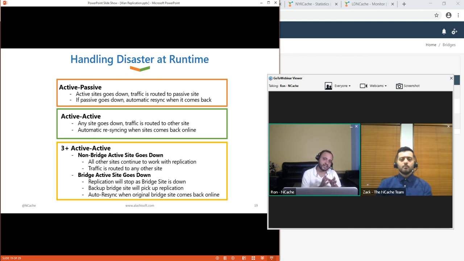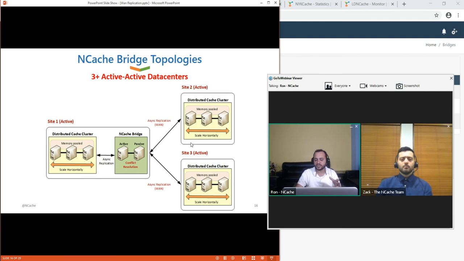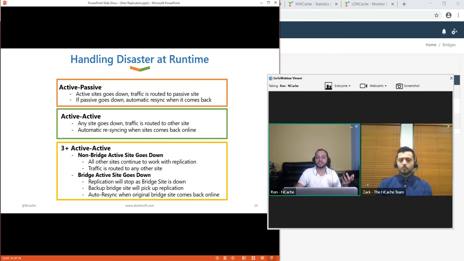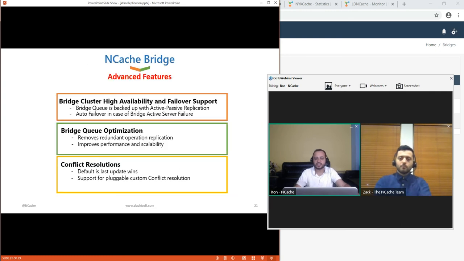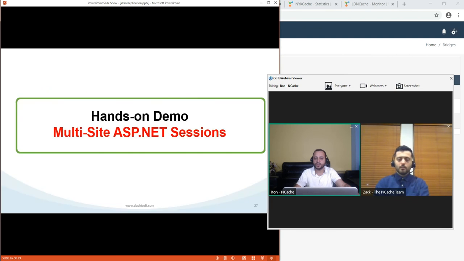In case the bridge active site goes down, for example, if we have one bridge site right here and it goes down, we have an option of a backup bridge site as well. So you can turn that bridge site enabled, and for that, you can specify the backup bridge to pick up replication. Replication would stop if the entire bridge site goes down, but we have an option of a backup bridge site as well. So I wanted to cover these aspects real quick. I think that should be enough for now.